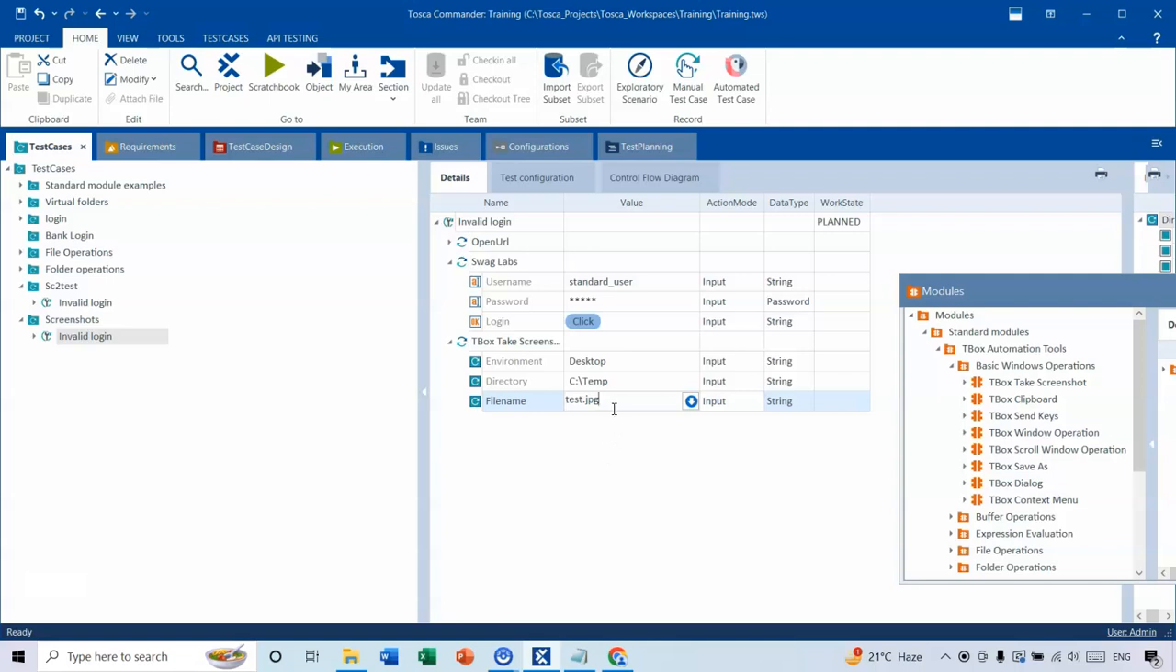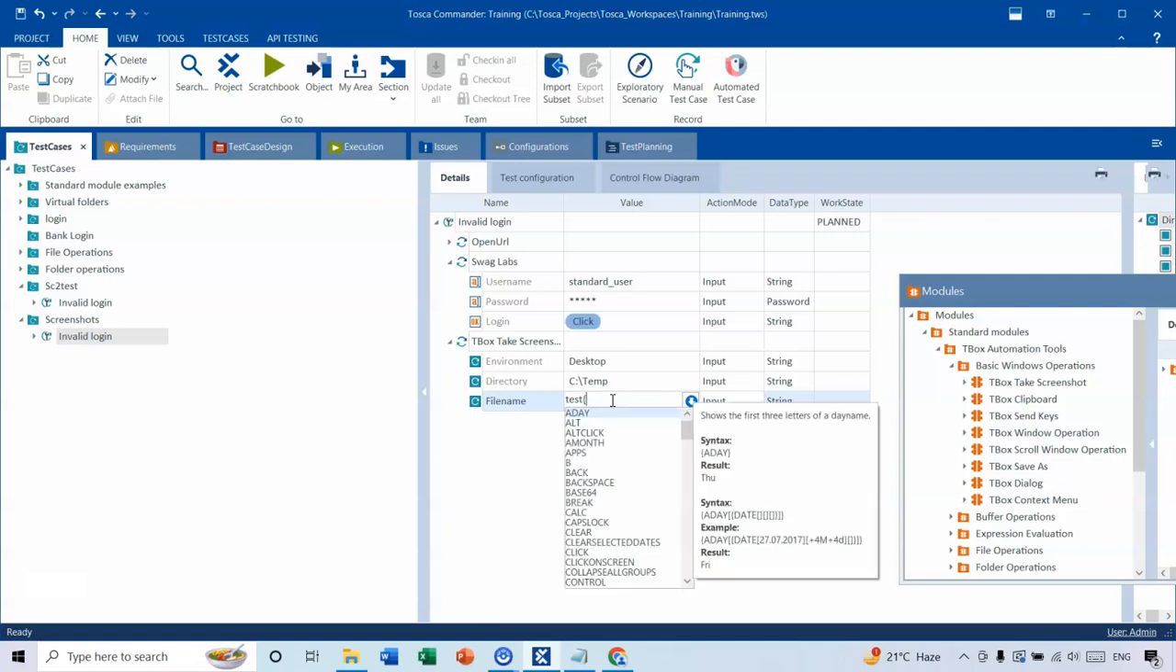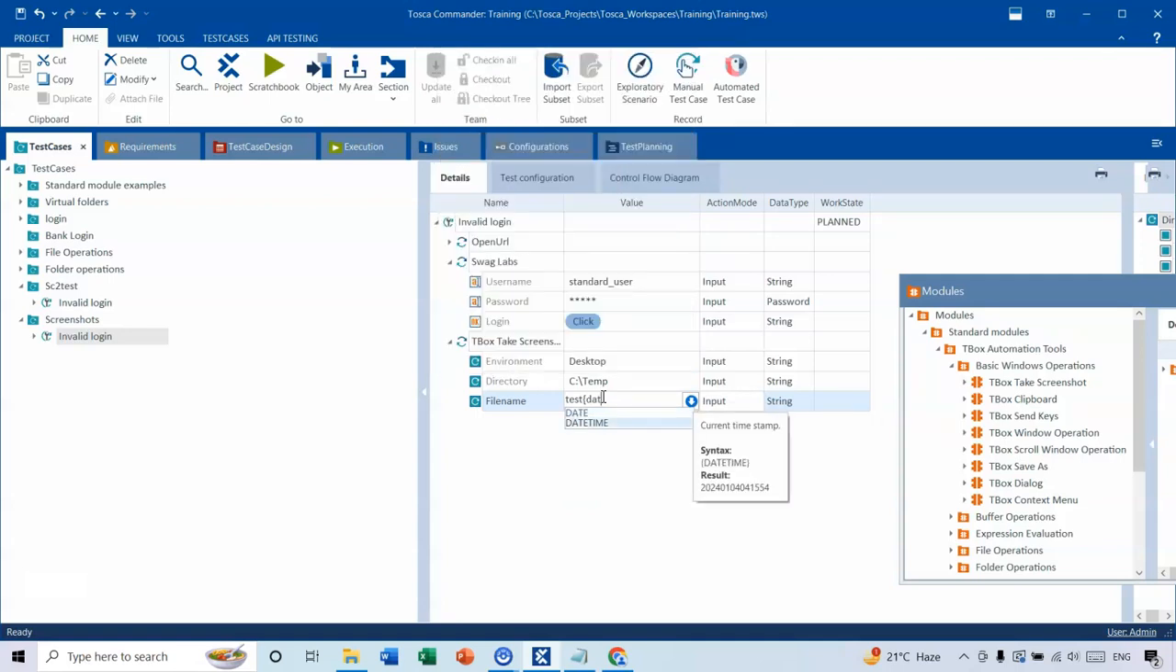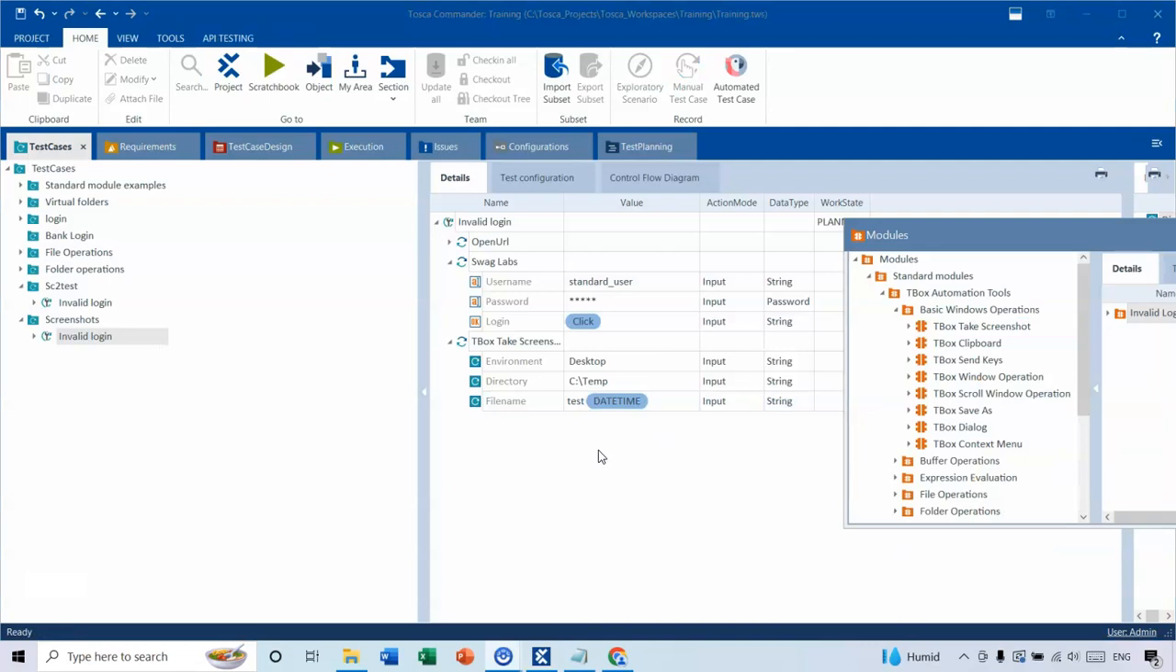So to avoid that, what I do is, after the name, I'll put curly braces, and then you have a date time function, and you can select that and close it, right? So what happens here, whenever a screenshot is captured, it will start with the name test and with the date and time, and on that particular date and time. So every time you will be getting a new screenshot, right?